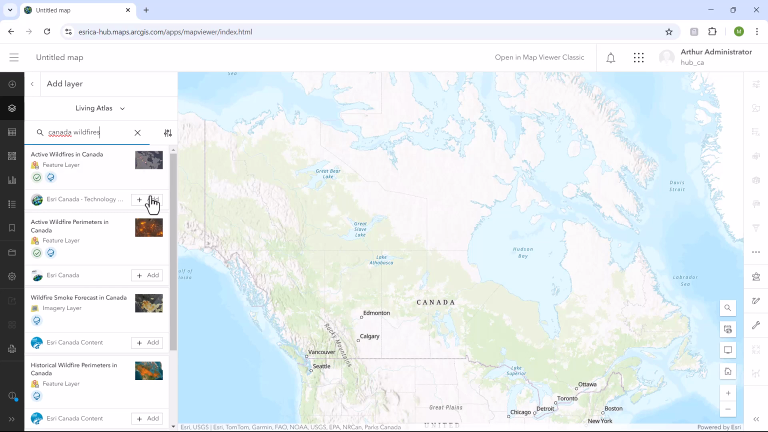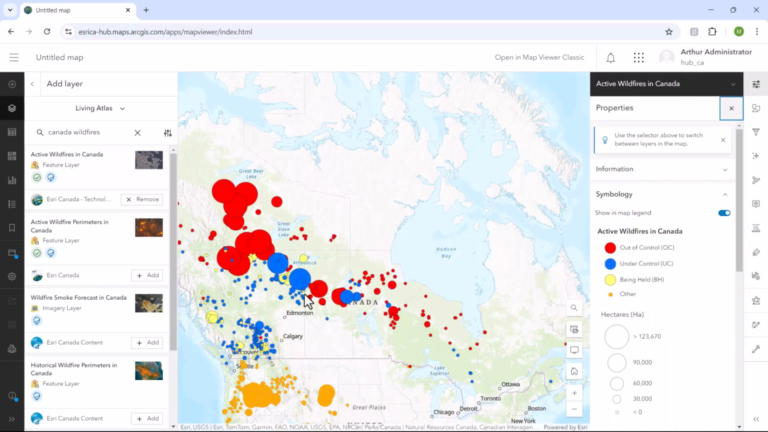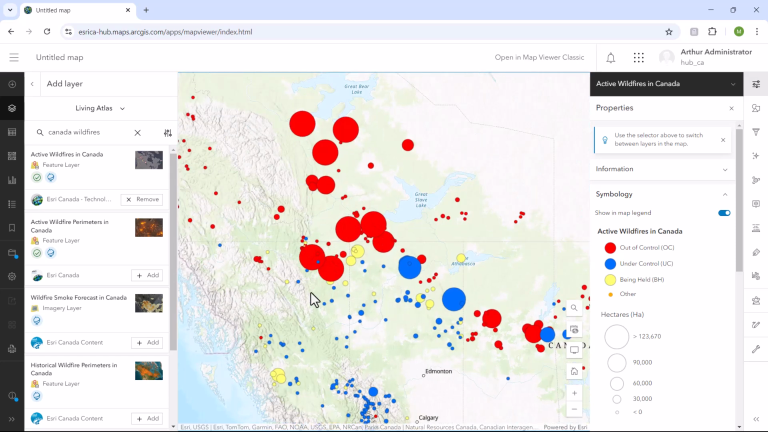Yeah, I use the Living Atlas data all the time, and it's so great how easy it is to be able to get to that data through the Map Viewer or through ArcGIS Pro. So I'm sure a lot of organizations and individuals want to try to leverage this. So how can they best use the Living Atlas for their projects?